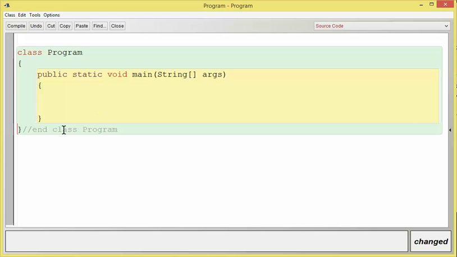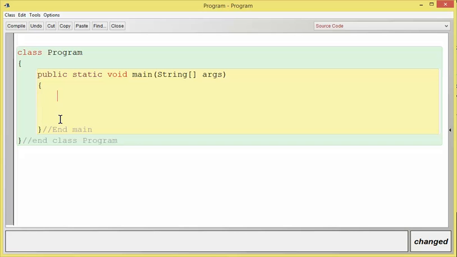We can see that the class program encapsulates the main method, that the main method is nested within the class program. That's nice, and it saves me a lot of problems. Here at the end, I'm going to go ahead and put another note, end main, so I know what that curly bracket does.